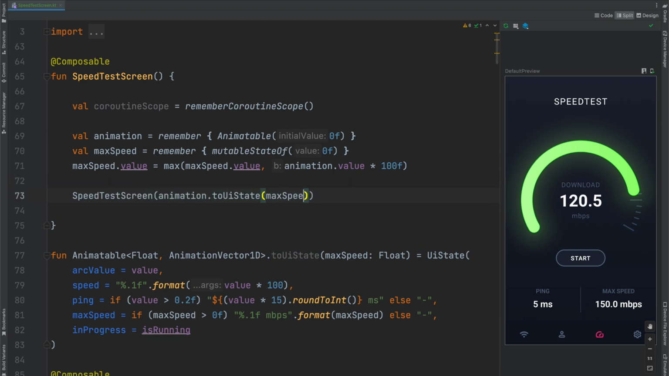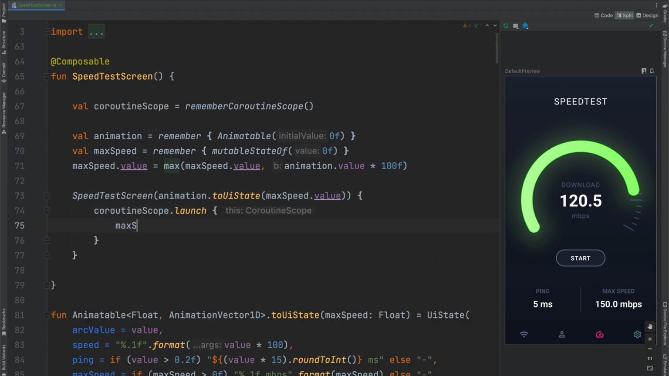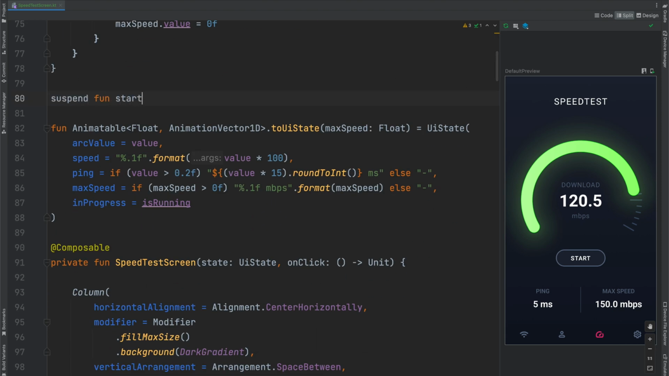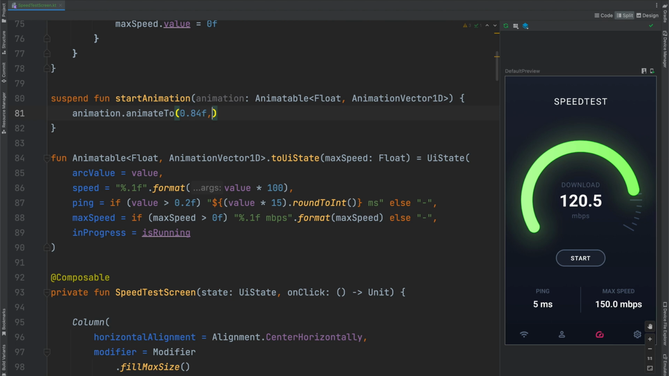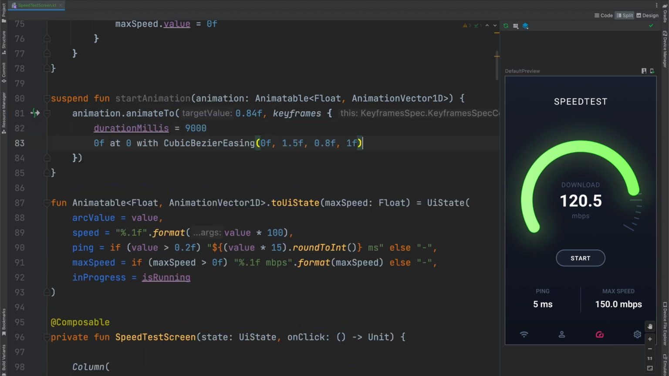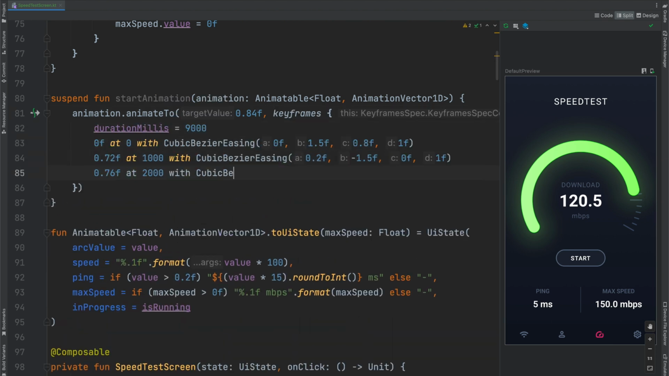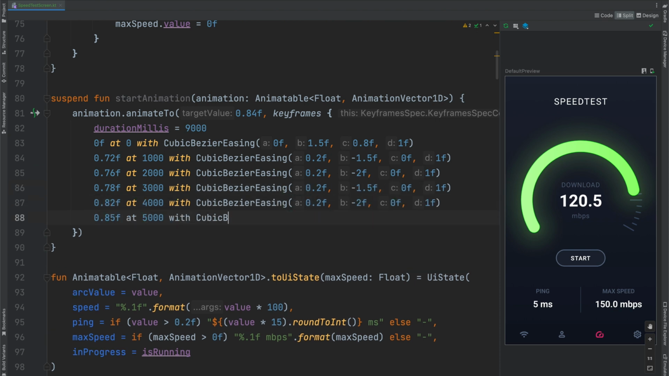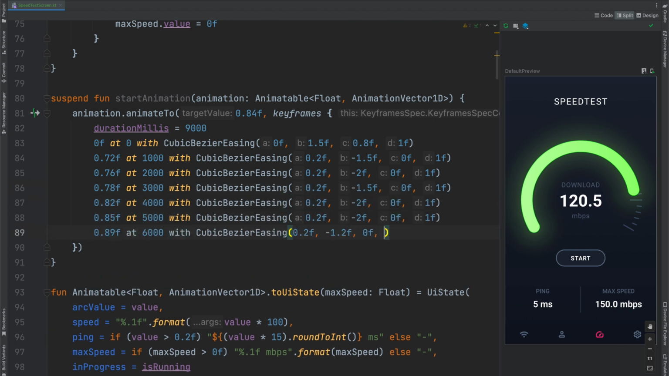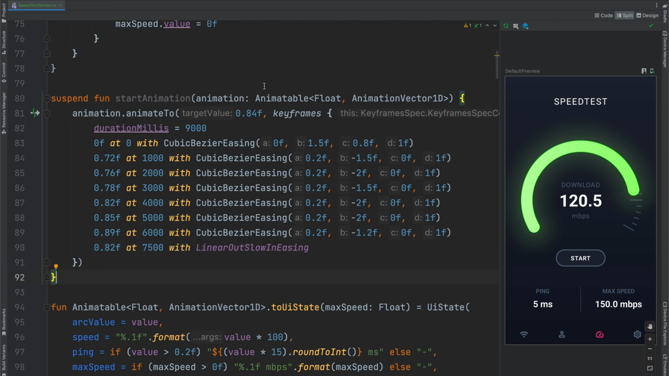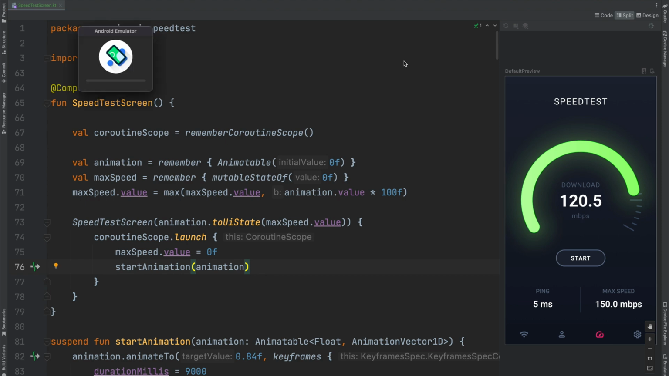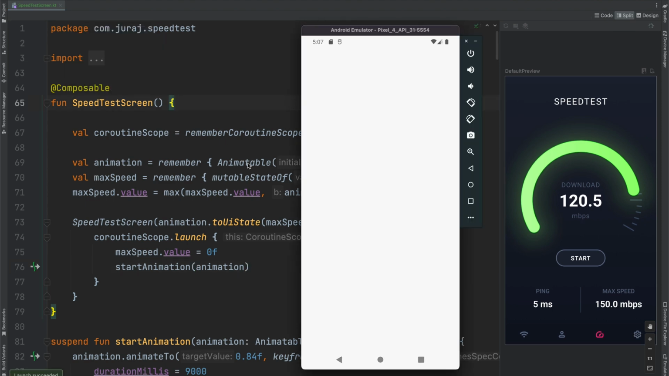Animatable object provides a suspended method animateTo. I can call it to change the animation state. I implement startAnimation method where I hardcode some animation keyframes. This method is called when the user presses the start button. And let's check the final result.